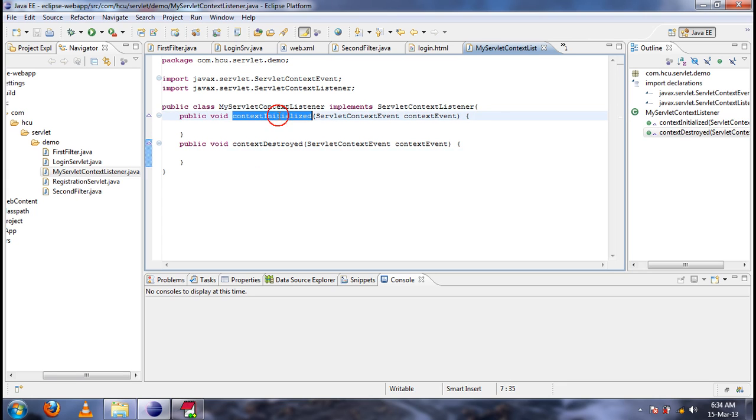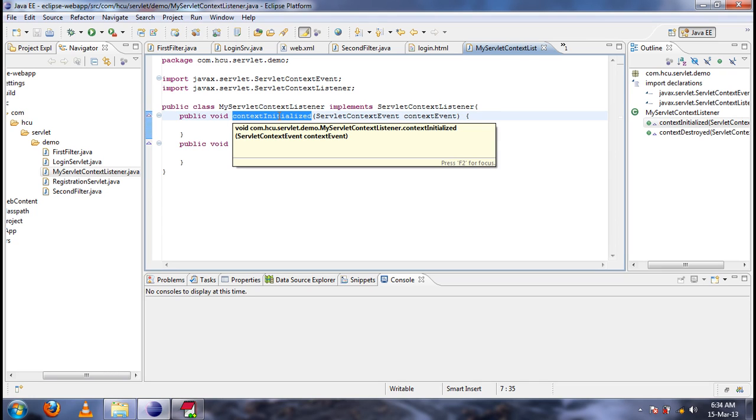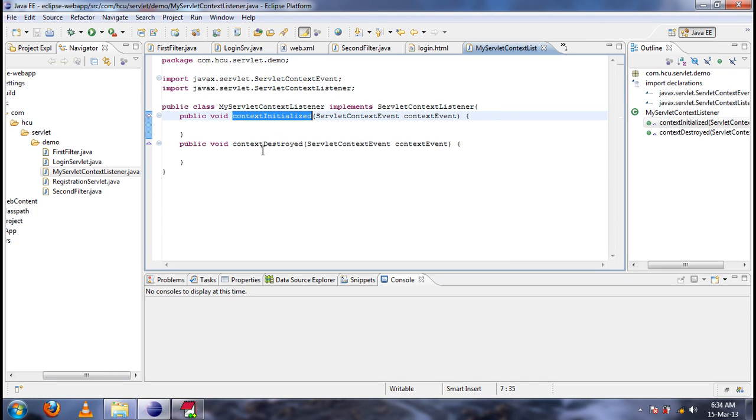The name itself specifies that this method will be executed whenever the servlet context is initialized, and this method will be executed whenever the servlet context is destroyed. Those are the two phases in the Servlet context lifecycle. At server startup, context will be initialized; at server shutdown, context will be destroyed. If you want to execute some mandatory business logic when the servlet context is initialized, we will write that in this method. If you want to write some logic whenever the server is shut down, then we will write it in this place. Understood?